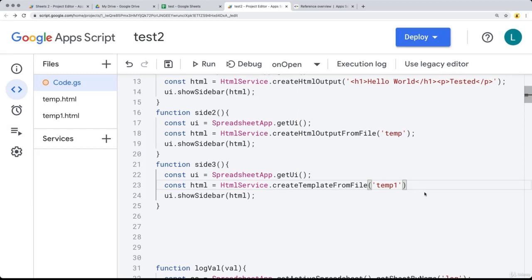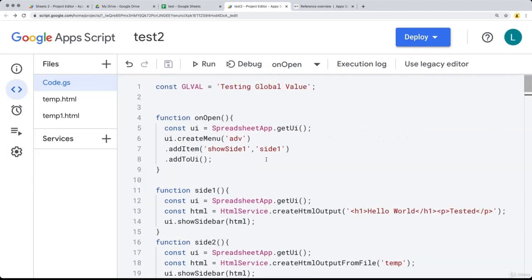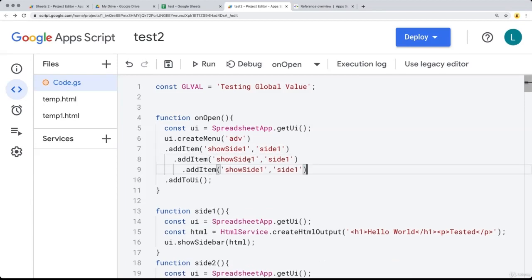And whenever we use the templated service, then we need to include the evaluate method in order to evaluate any code that might be present there. So if you don't include the evaluate, it's not going to work. So make sure that you do include the evaluate. And let's add these sidebars to our UI option, and then we'll update the UI menu, and we'll try them all out and see what happens.